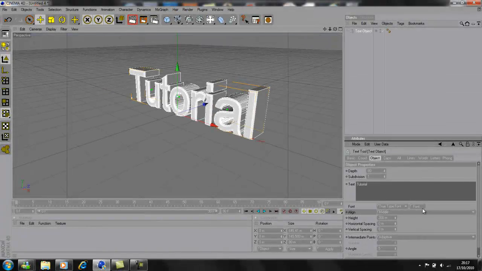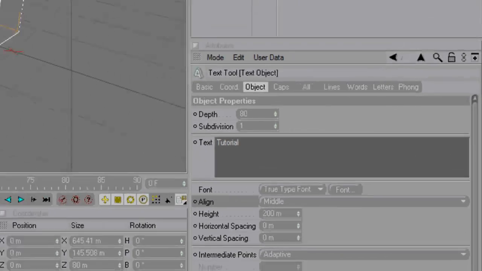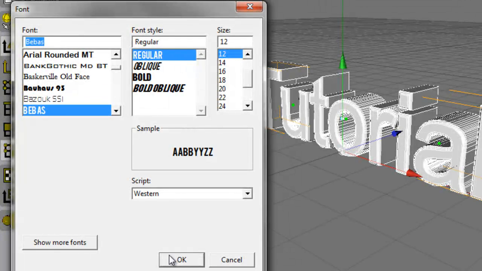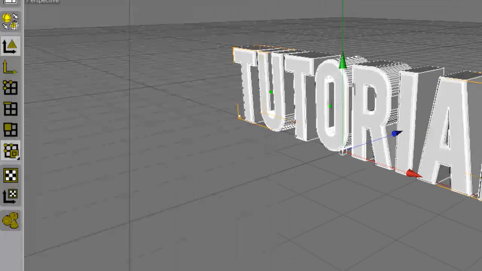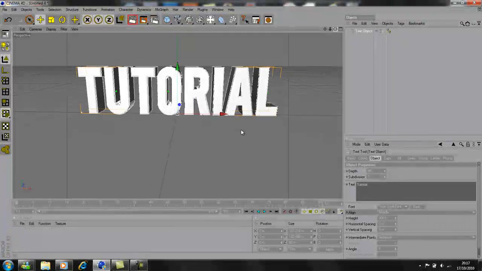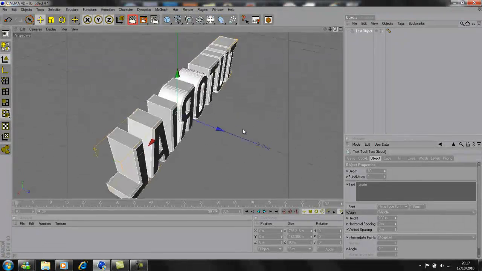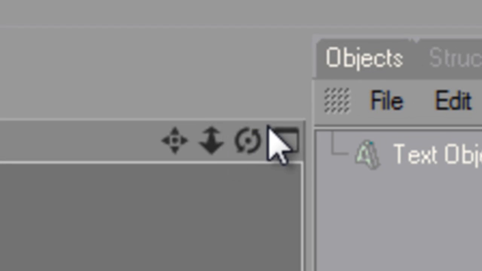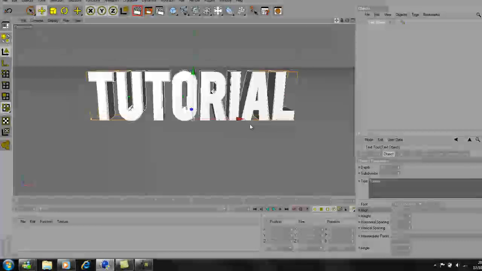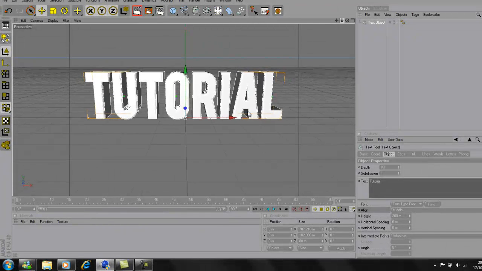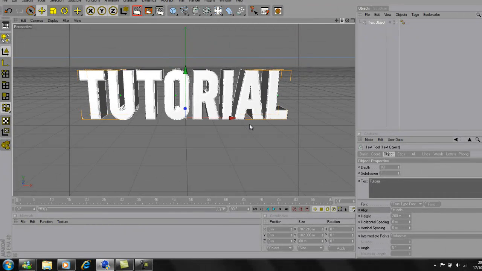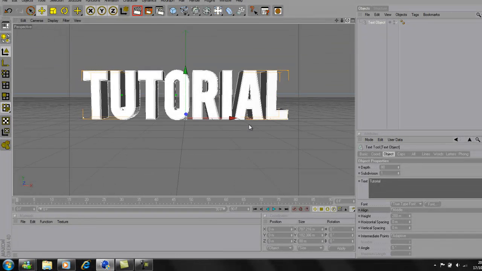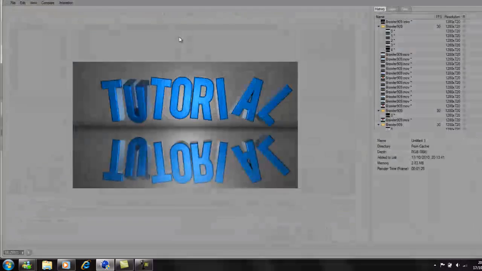You can also change the font if you want to, so click on font here, and I'm going to use BBAS font, but you can use Impact that comes with Windows. Anything big will work. And then I'm just going to rotate the camera by using these tools up here. So with these tools you can move up and down, you can zoom in and out like that, but just find something that looks good for you. So yeah, if we render that, you can see that it's just our basic text.